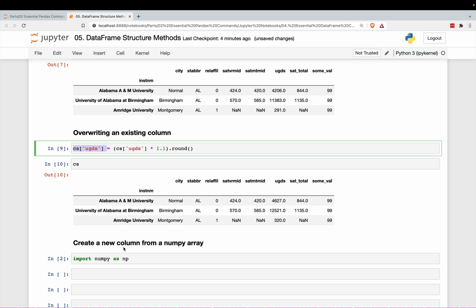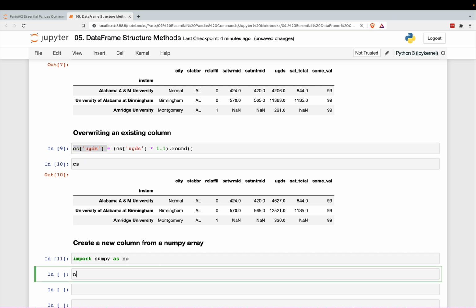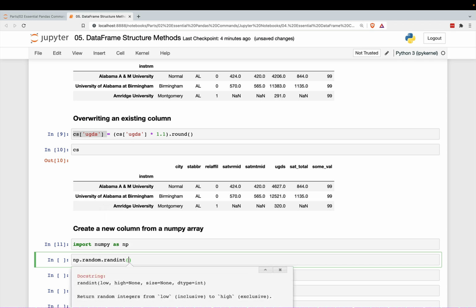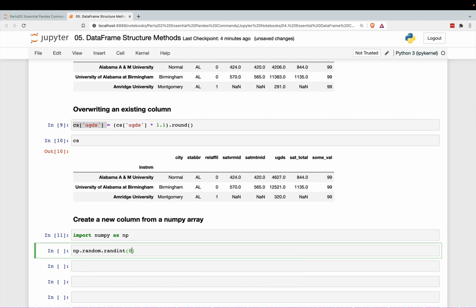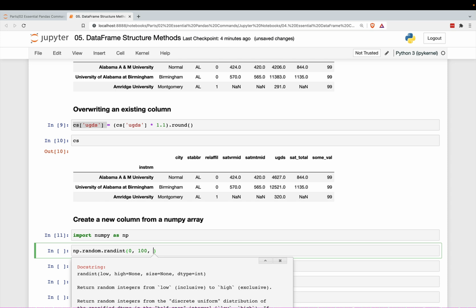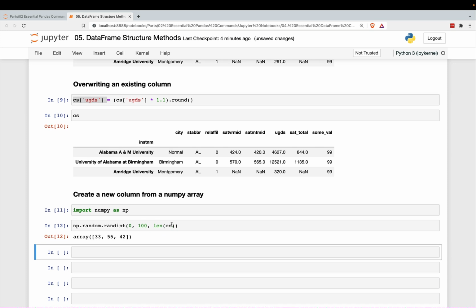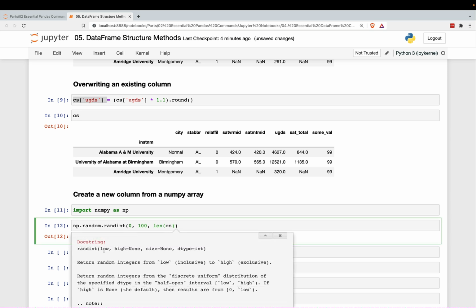Another way of doing this is to create a new column from a NumPy array. So if you know NumPy, I'm just going to create some random values here. Say a random integer from 0 to 100. And the size will just be the length of the data frame. So here we have just 3. Our data frame is 3 in length. The way this works is you give it a low and a high number and then the size.